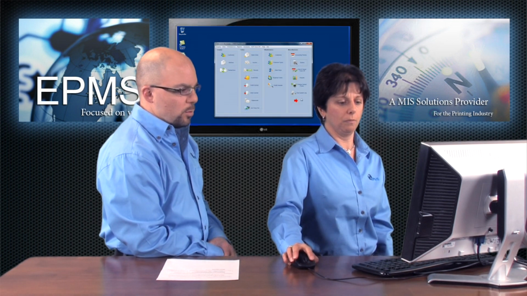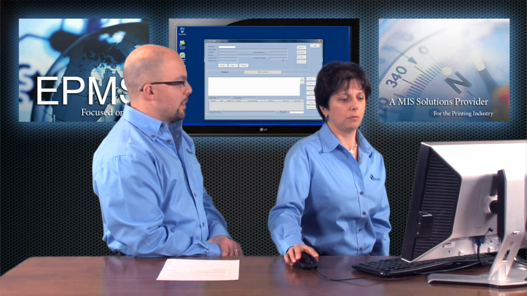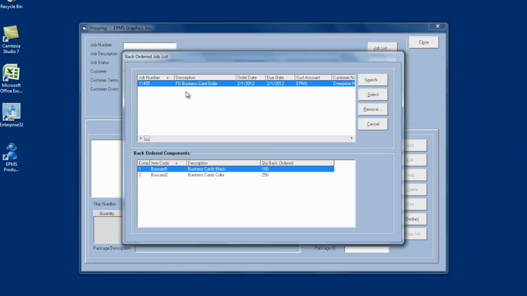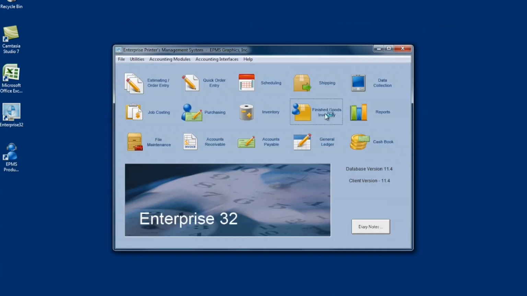And then I guess the last question would just be, how do I go ahead and ship the remainder? Well, what you can do is come into shipping again and click on the back orders button, and it will tell you here what you have back ordered. So I can see here that this is the job that's in back order and these are the quantities back ordered. Now of course I have to go into my inventory and replenish it first.